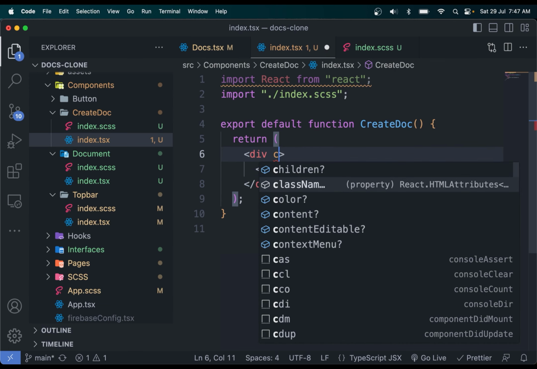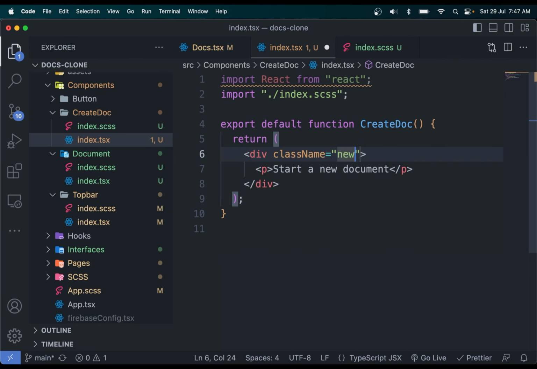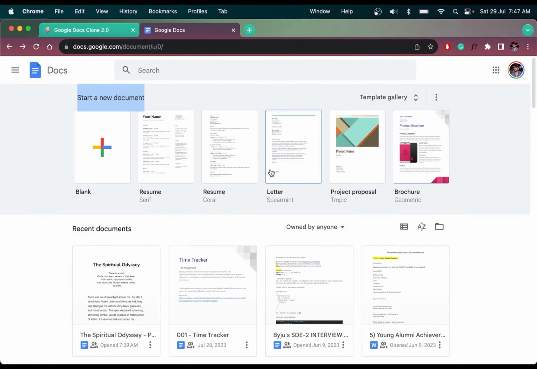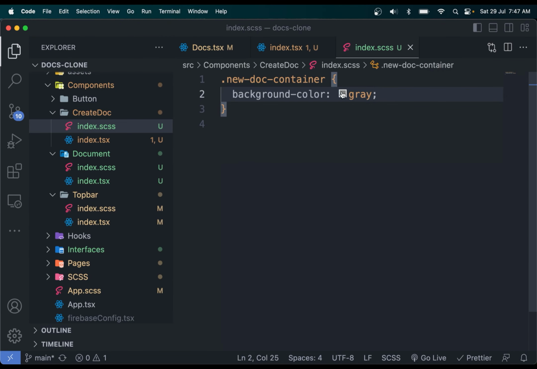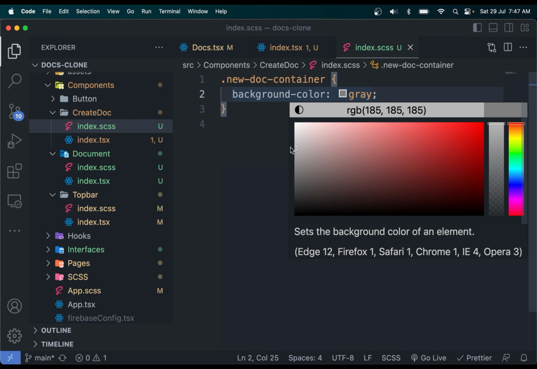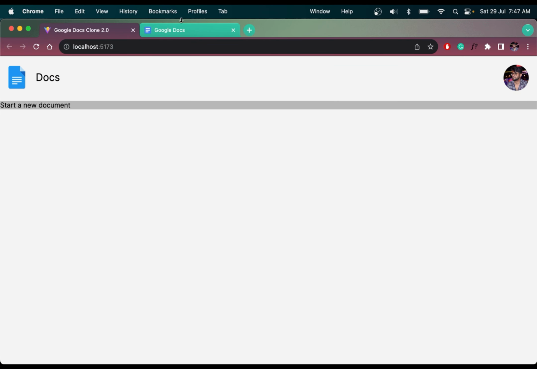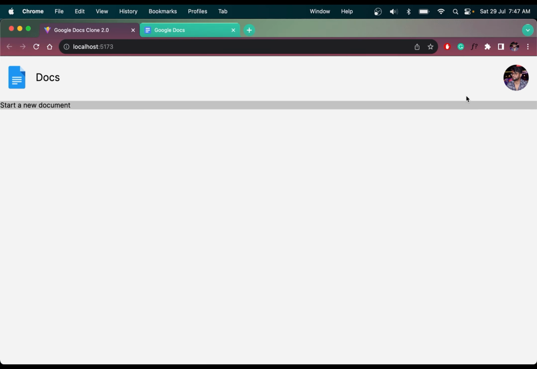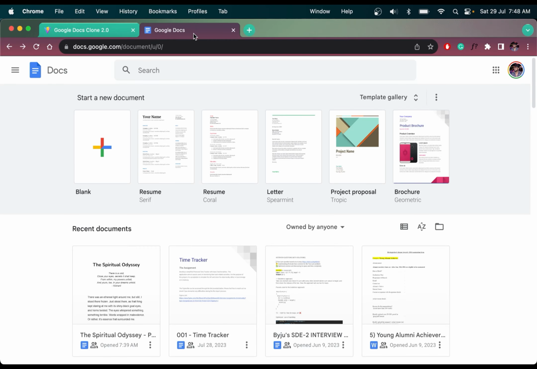Let me give this div a class name of, we can say, new doc container. Now let me copy this class, come over here and just make background color of gray. So this will be in gray color. Let me tweak the color to make it a little bit lighter. Say this. I think we need to go a little bit more light. This. Now we have to give some height in this, or we can skip height. We can just make this kind of stuff.